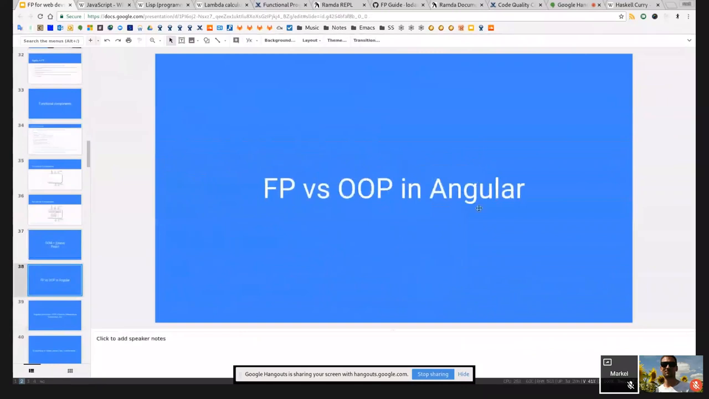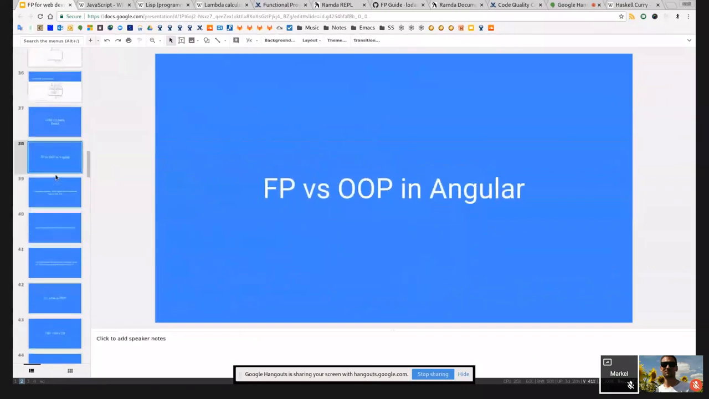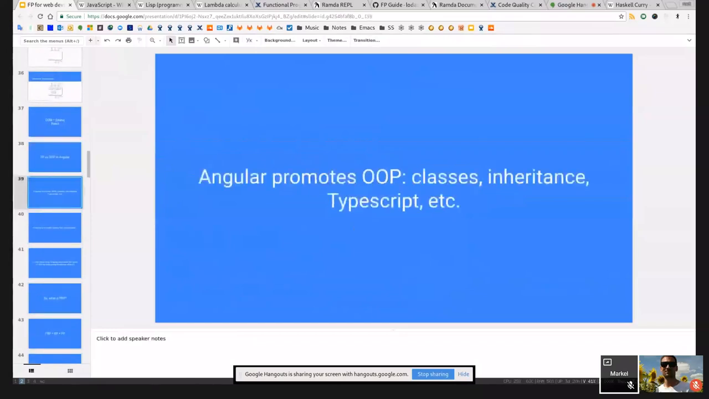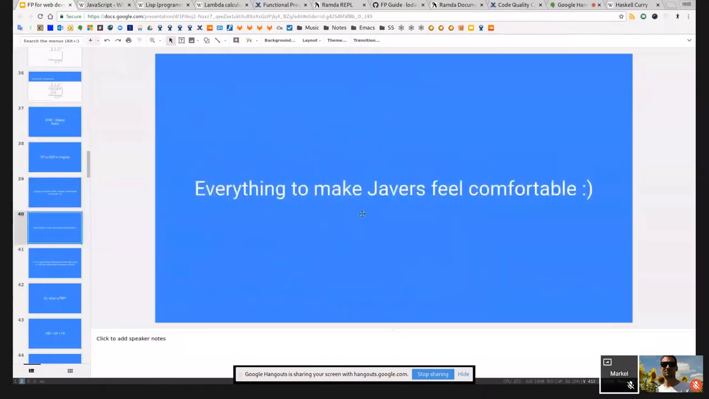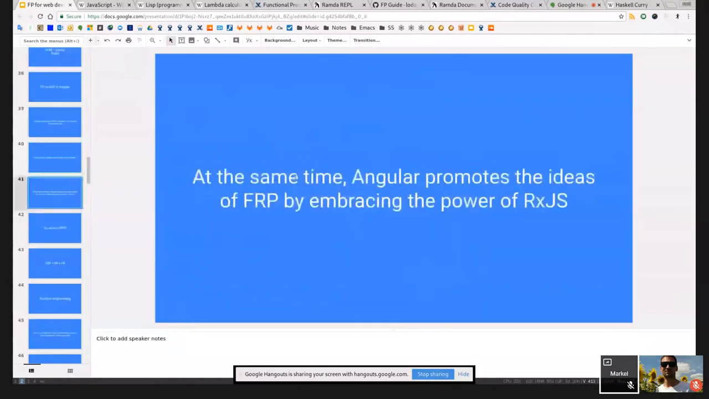So let's get back to Angular. In Angular, we have this duality of functional programming and object-oriented programming approach. Angular promotes the object-oriented approach. It has classes, inheritance, TypeScript, and so on. Everything to make JavaScript feel comfortable. But at the same time, Angular promotes the ideas of functional reactive programming by embracing the power of RxJS.